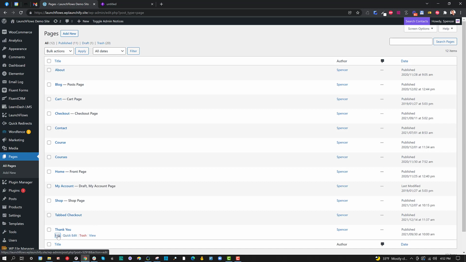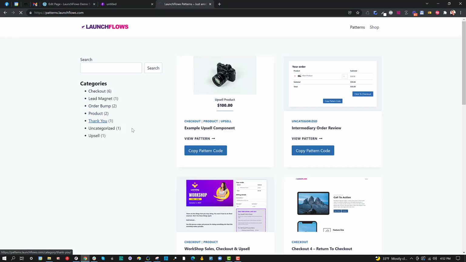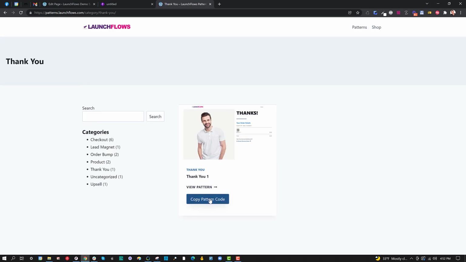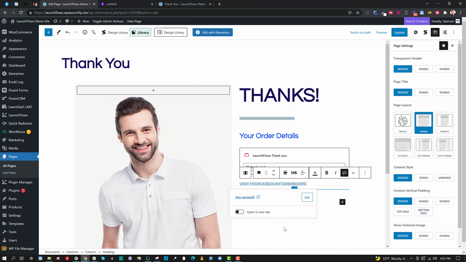I made use with the thank you page of the copy paste of the patterns library because I simply went to patterns.launchflows. I went to the thank you page. I said, yes, I would like to copy this. And I went over here and literally just clicked and pasted it in place. And then I modified the URLs so it matches up with my setup. That's where I'm recommending it's as simple as really anything else you can do to do it this way. If you prefer, feel free to keep using Elementor because of course we support that.